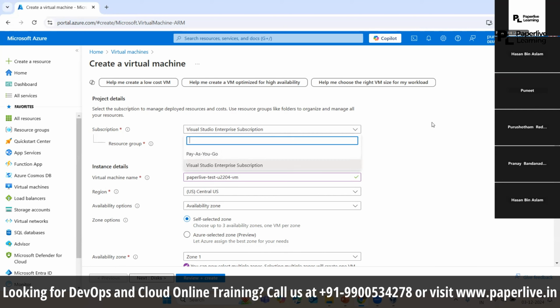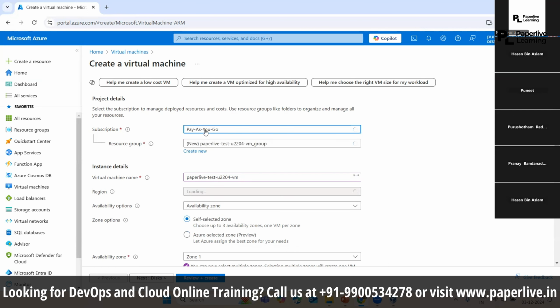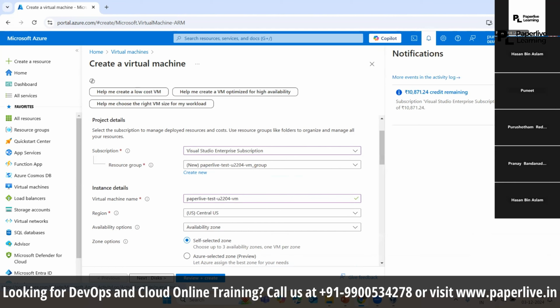So this is for certified trainers. Microsoft gives this subscription. Every month it will be renewed with some credit of around 12,000 rupees. That's why I'm using this subscription. I can go back and change this also, but for that I have to pay as per my usage. But with this one, it will be deducted from my available credit.